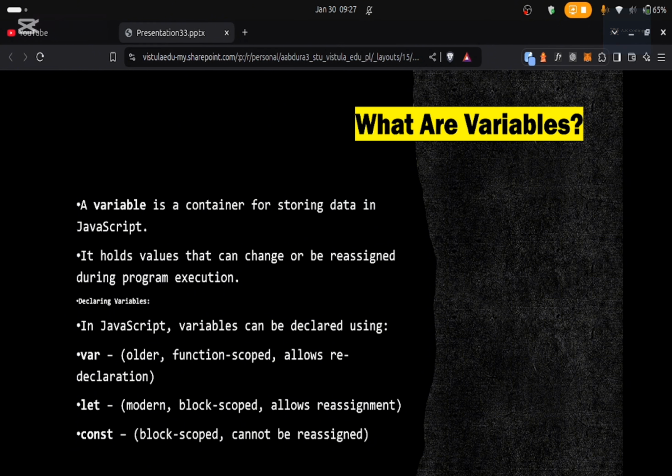A variable is a container for storing data in JavaScript. It holds values that can change or be reassigned during the program execution. In order to understand what variables are, we can take a simple example. As mentioned in the definition, a variable is a container, so we can take a container that stores data. Data can be items. For example, in real life, you have a box and you want to store something inside of your box. So the box is equal to a variable, and the thing that you are going to store is data.